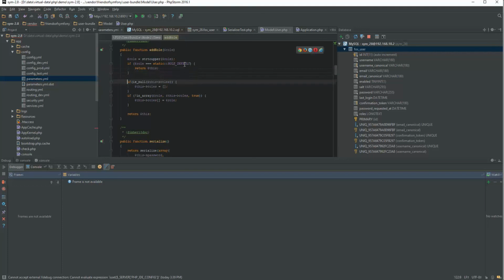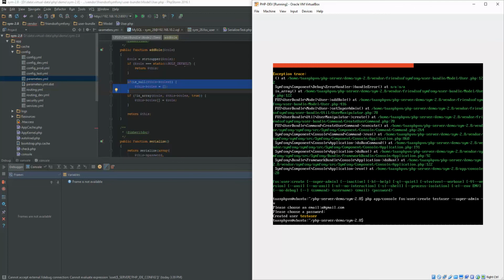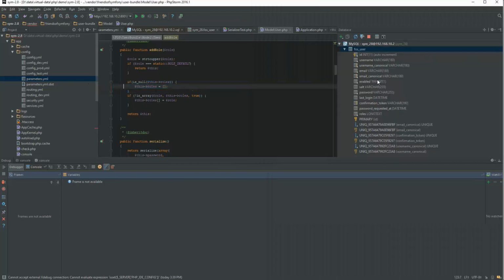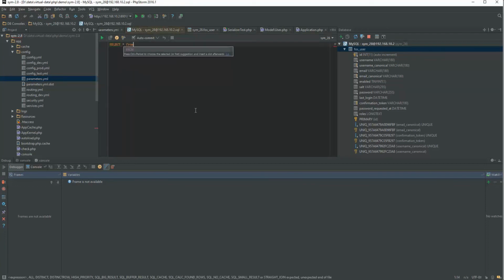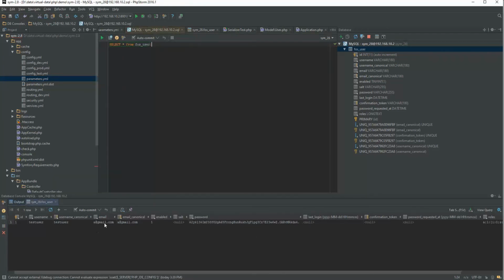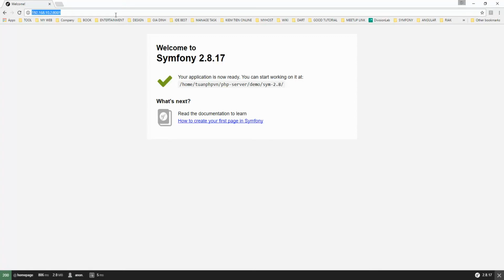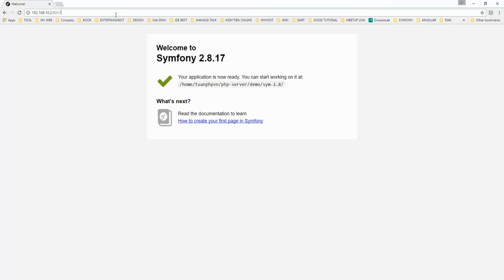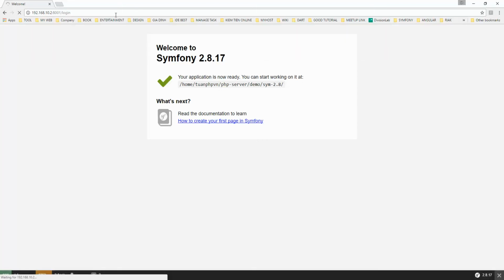Okay, so after some change in the code of the user bundle, I can create the user now. Okay, we can check here. Okay, now we have a test user. Let's go log in. Okay, see, we have a login here.